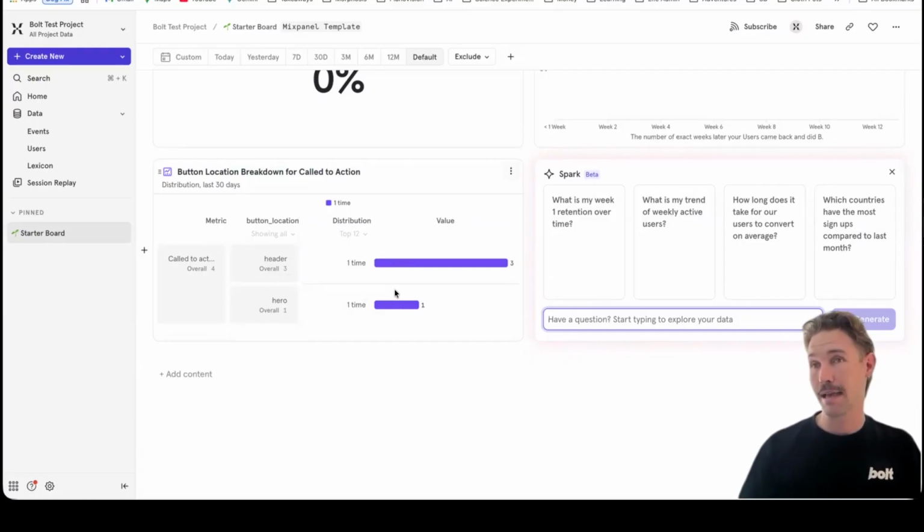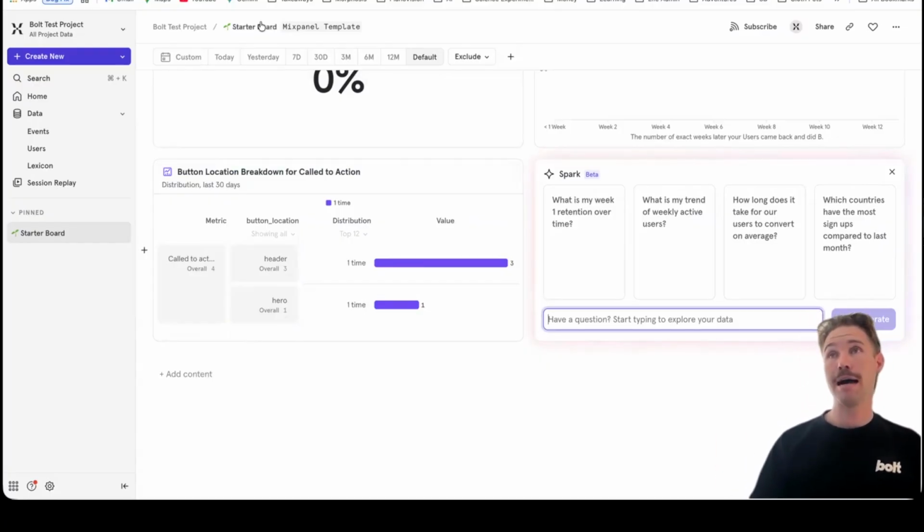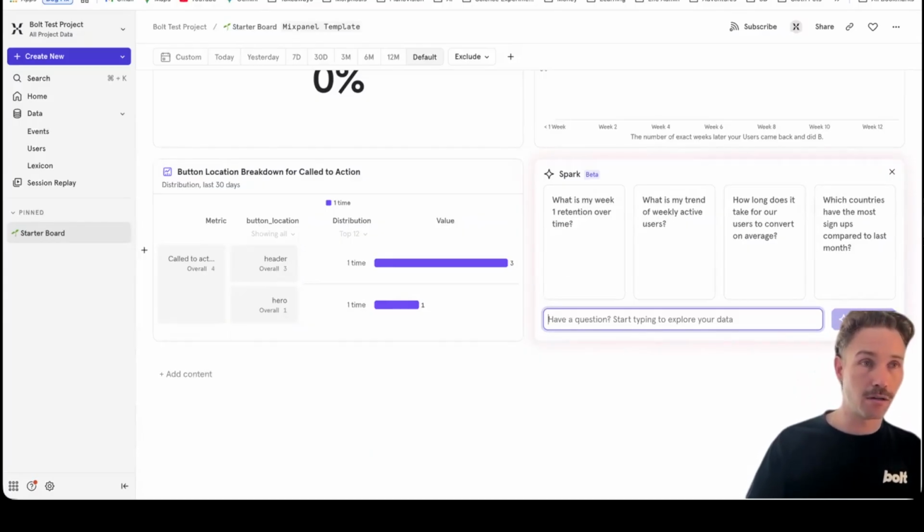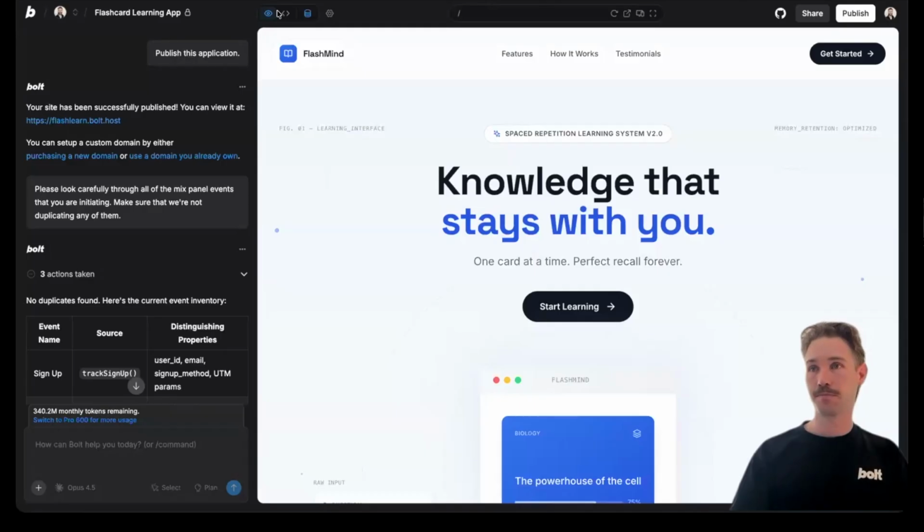And this is a great example of how you can use data and metrics to help understand what the most engaging parts of your app are. Now, what if we want to take this one step further? What if we want to do a complete A/B test of different branches? So let's swap back over to our Bolt project.